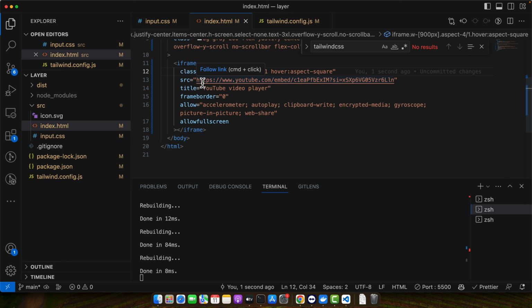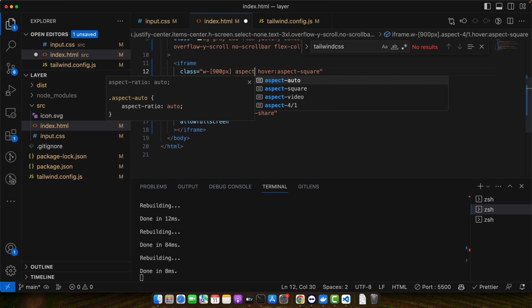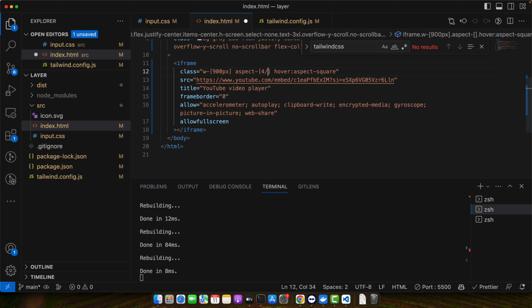Sometimes you need a one-off aspect ratio. Instead of tweaking the config, use Tailwind's arbitrary value support. So for that, you can add aspect-[4/3].